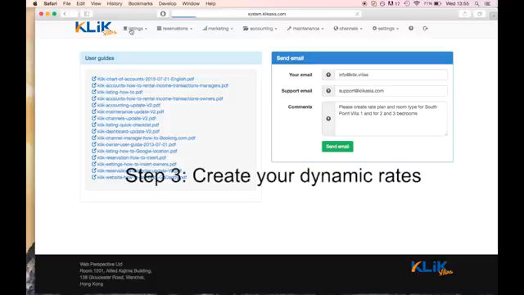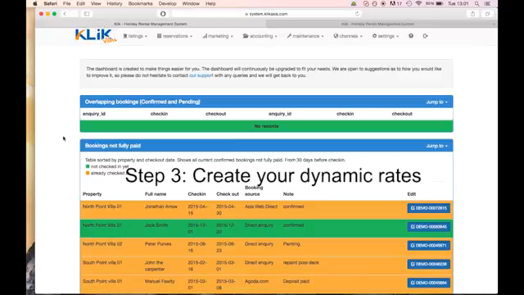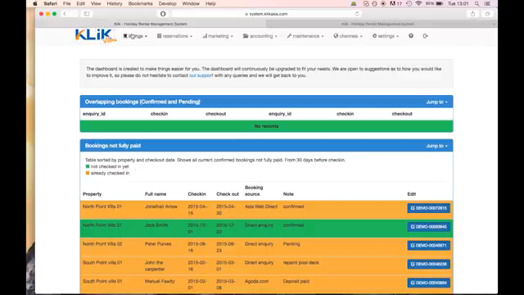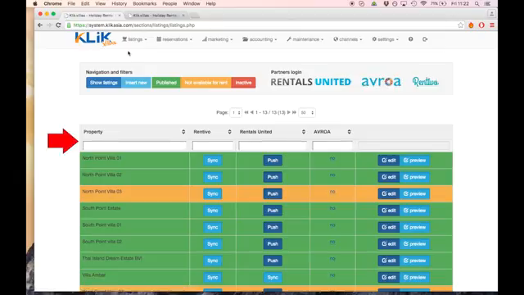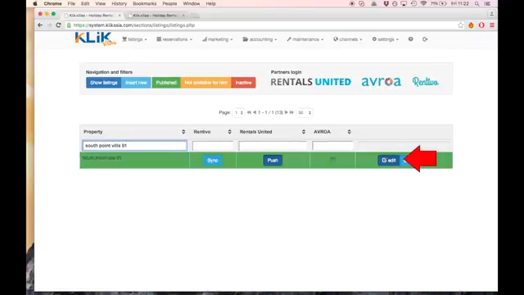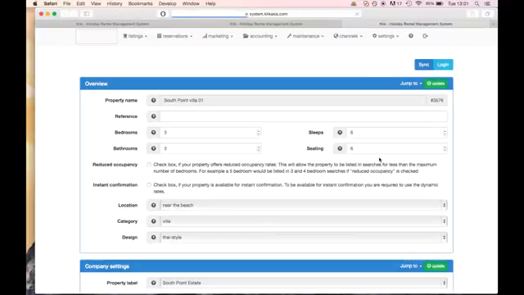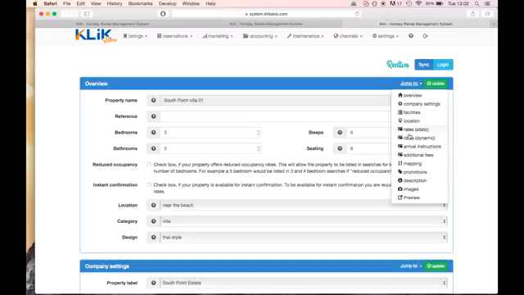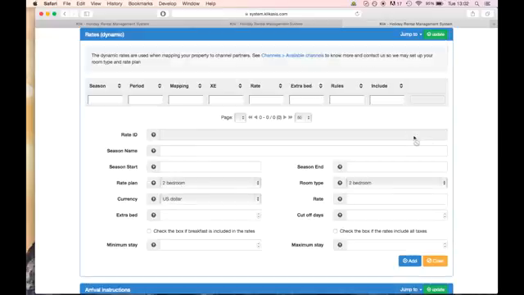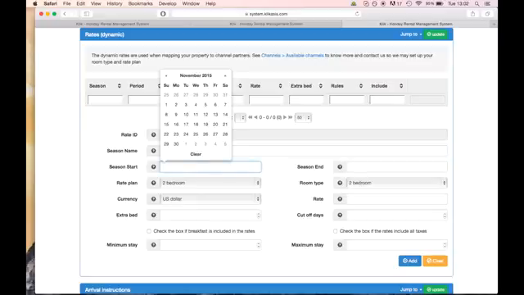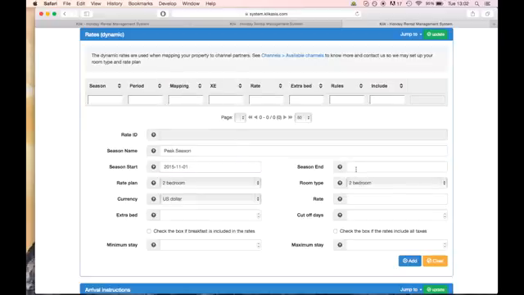Step 3. Create your dynamic rates. Once this is done, you can create your rates. To do this, find the property using the search bar in the listing menu. Then select Edit. And using the Jump To function on the right hand side, you select Rates Dynamic, which will take you there. Once here, you need to enter the required data into the various fields. Season name can be whatever you want, for example peak season. For season start and end, use the calendar that appears to select your desired dates.